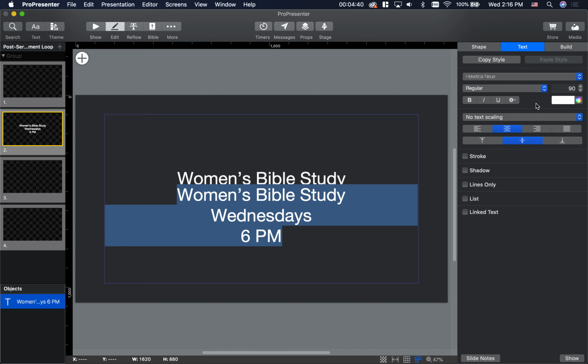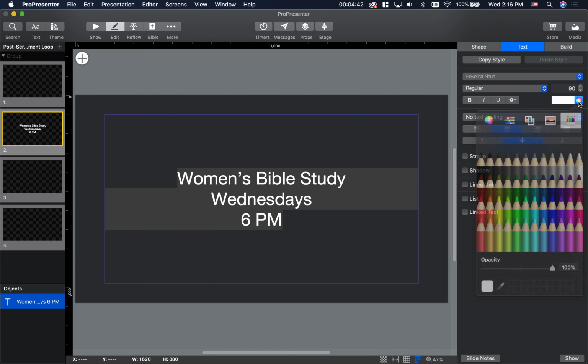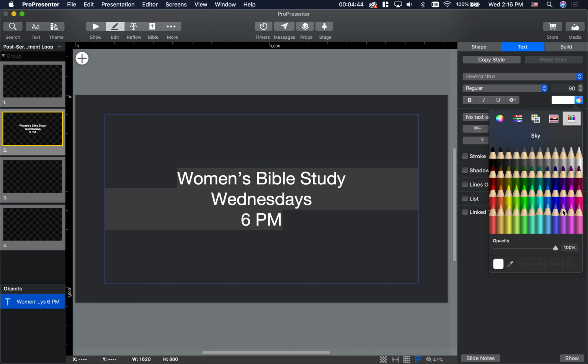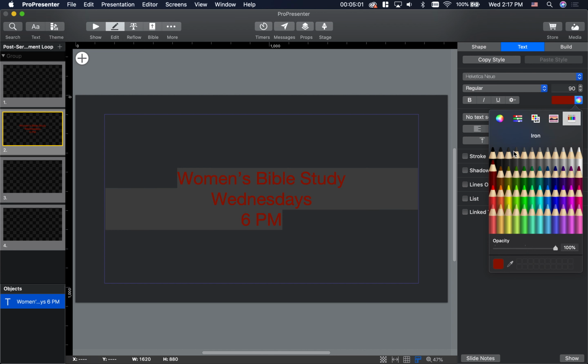So we're at 90. Depends on your background, but you might want to change the color here. On PC, your color wheel is going to look different because the way that Microsoft, the way that Apple does their color profiles is different. So yours is going to look different, but you can still change it. Let's change it to maybe a nice red here. Maybe a little darker. There we go.